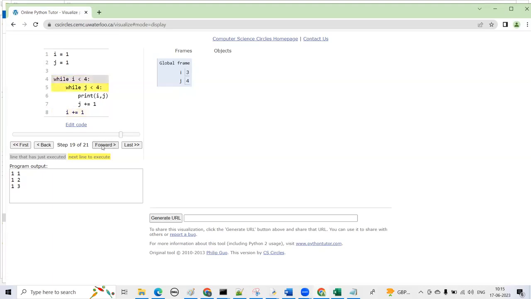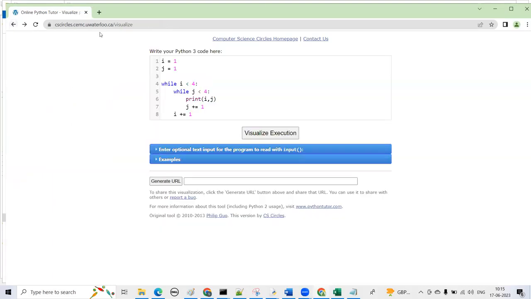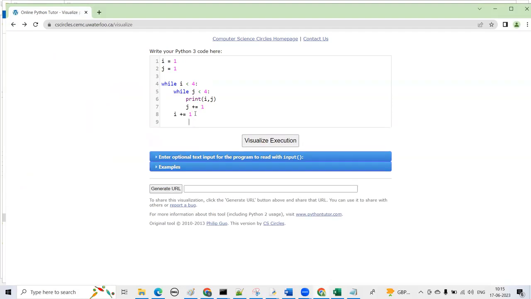i will be 3, but since we are not reinitializing the value of j to 1, that is why it is not entering this while loop. So now i will be 4, this condition will be false, and our program will be terminated. What I missed out was reinitializing the value of j here. So after this while loop, or here also, we can reinitialize the value. We can make the value of j as 1 again.